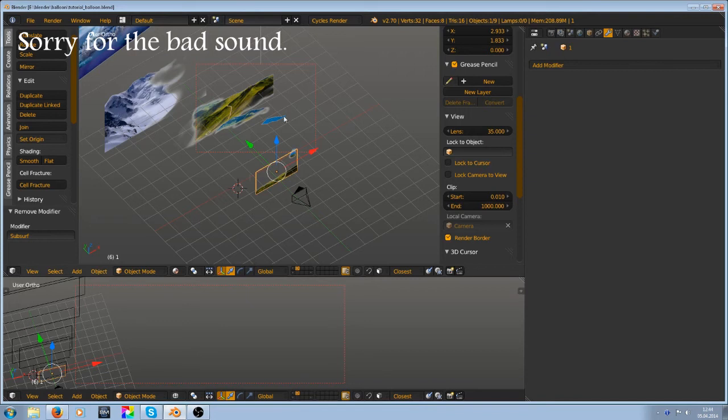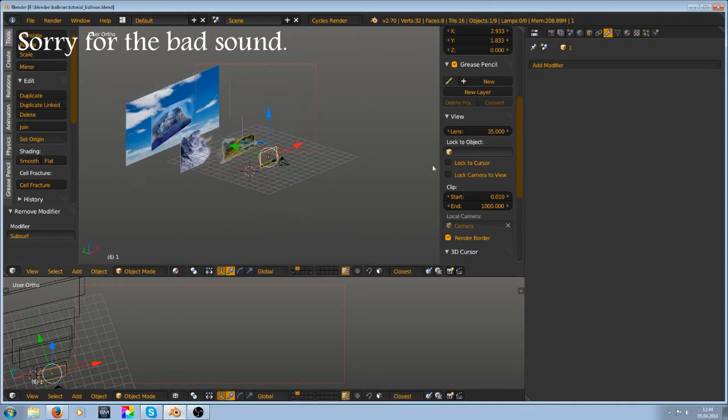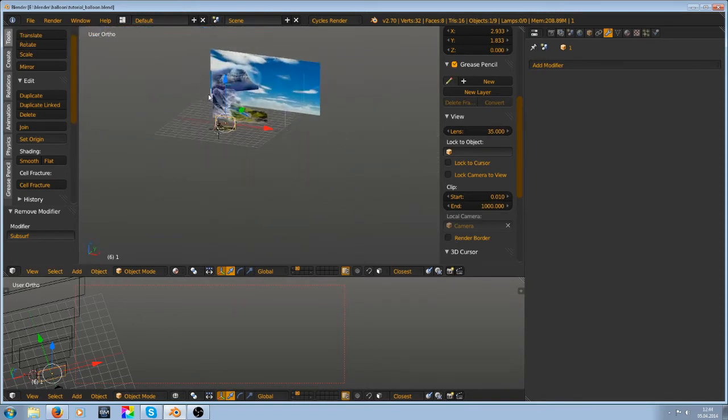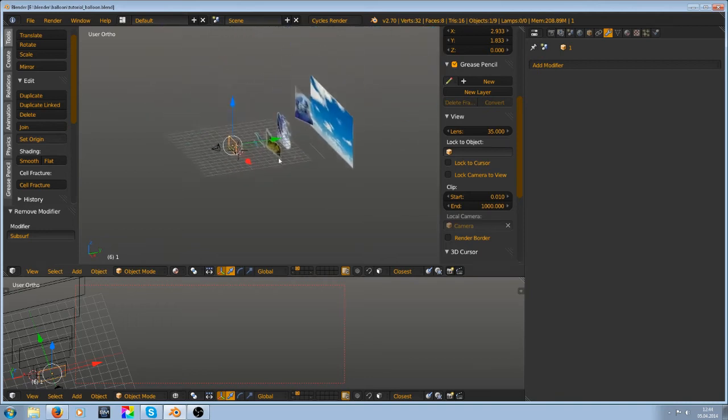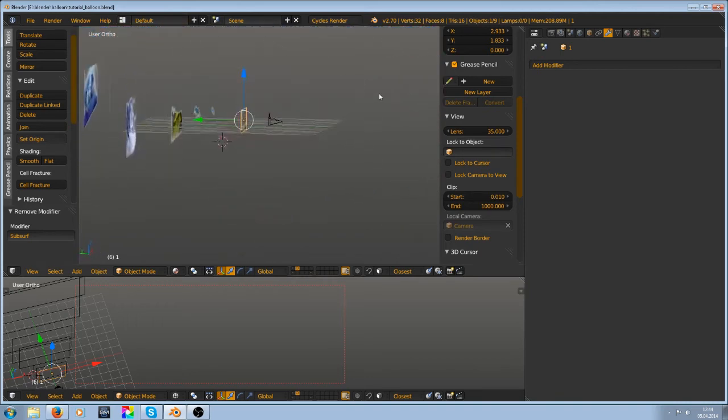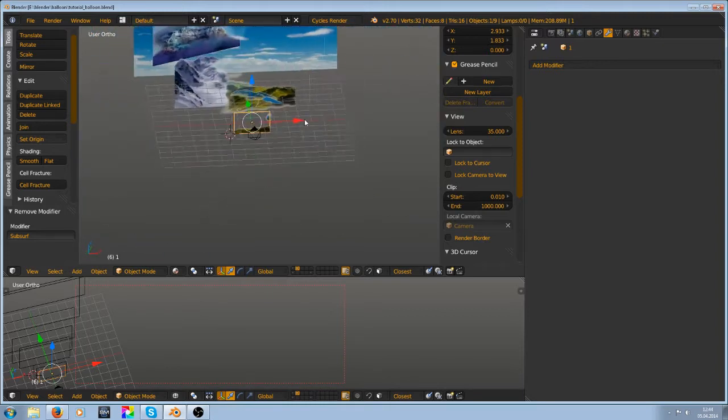Hello and welcome to part 6 of the Balloon series, and today we hopefully finish the scene. So we got the final render, but I think we can start.